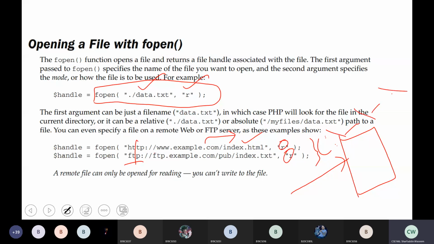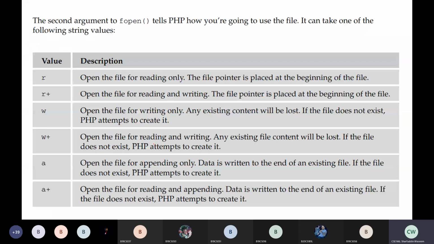Or generally you can provide a path for that, either a global path or an FTP path. That FTP path can be to an FTP or HTTP. Okay, so now there are different modes which are available.